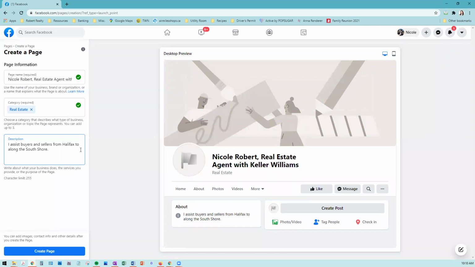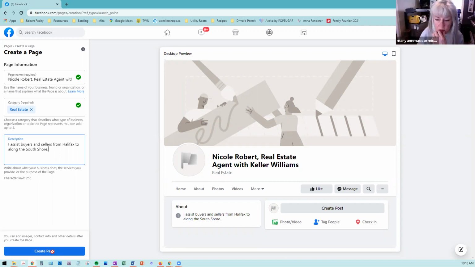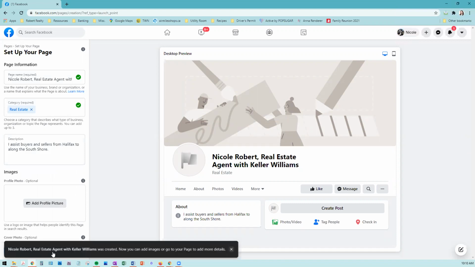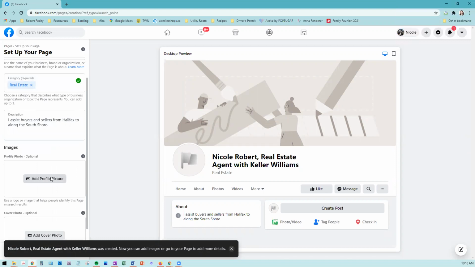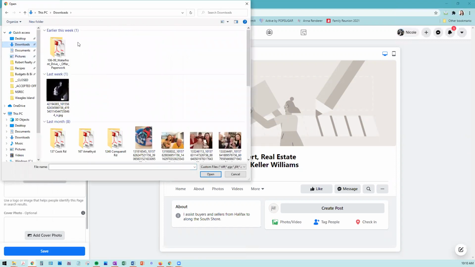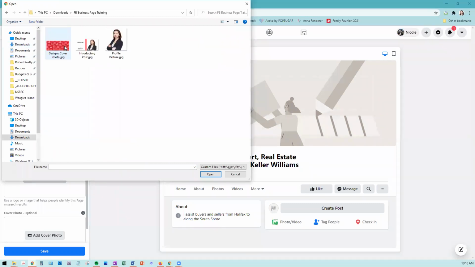So that's your first main step. And once you're done with that, you can click on the button at the bottom here that says create page. Do you see that on your end, Marianne? Yep. Perfect. So once you click on that, now it's going to prompt you to the next step, which would be to add a profile picture first. So I would suggest to use whatever you use professionally as your profile picture. Because again, you want to make sure you have the distinction between your personal profile and this is your professional business page.